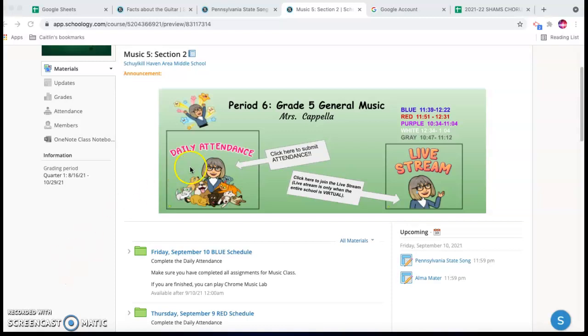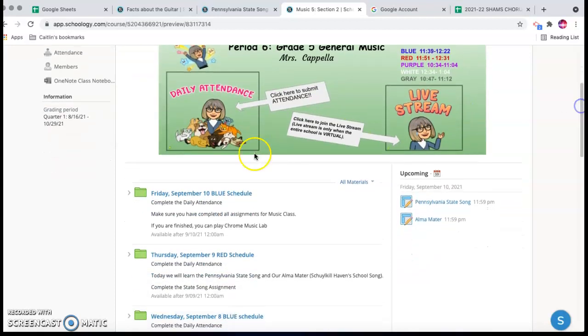So the way Schoology is set up, every day when you get here, you do your daily attendance. You click on this icon and fill out the form. And then at the top, right underneath there, I always have the newest folder marked with the day, month, and date, and also what schedule we're on. So for today, your assignments are complete the daily attendance, make sure you have completed all assignments for music class, and then when you are finished, you're going to be able to play on something called Chrome Music Lab.